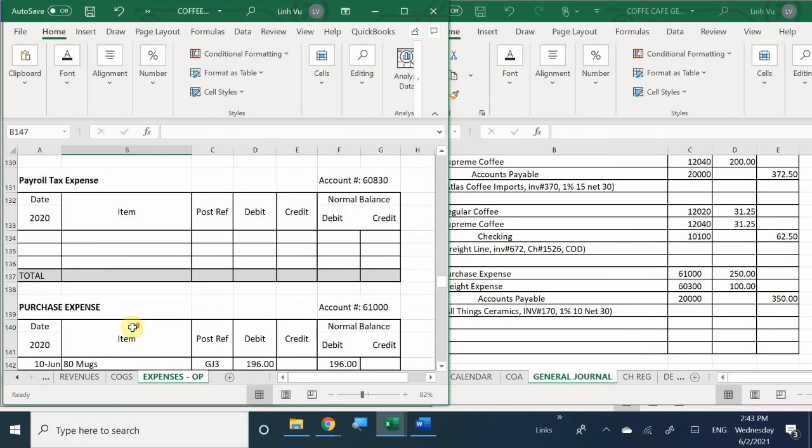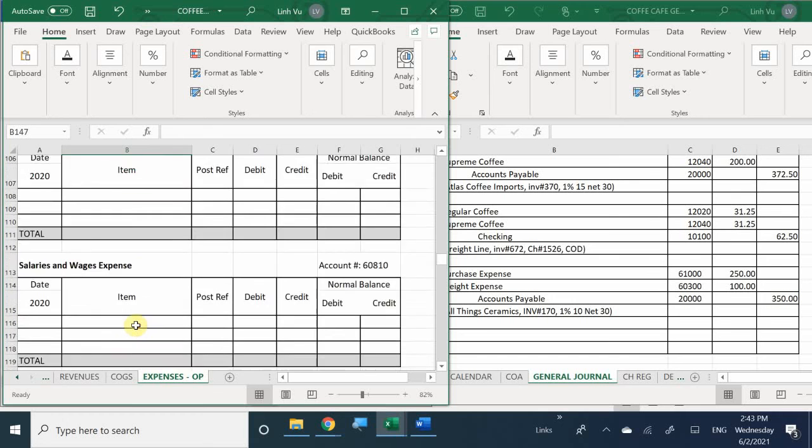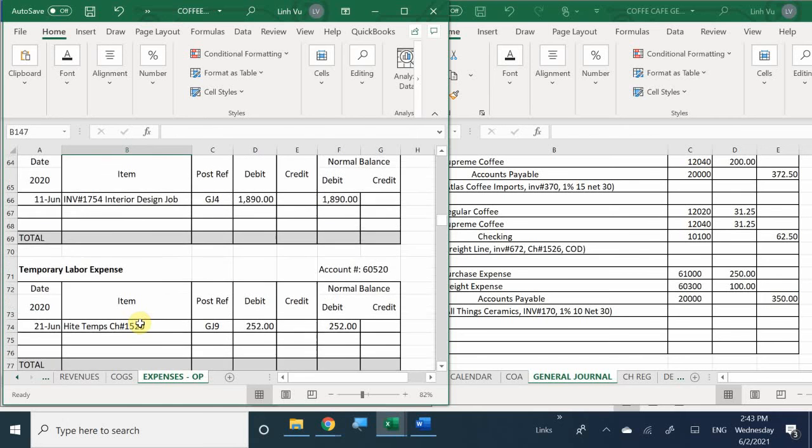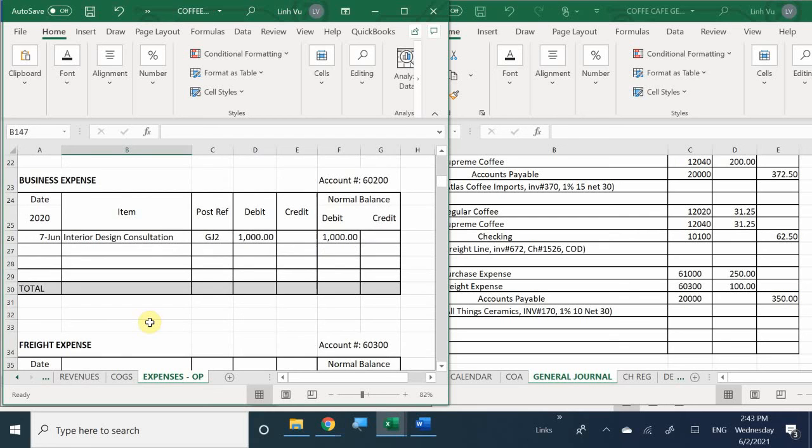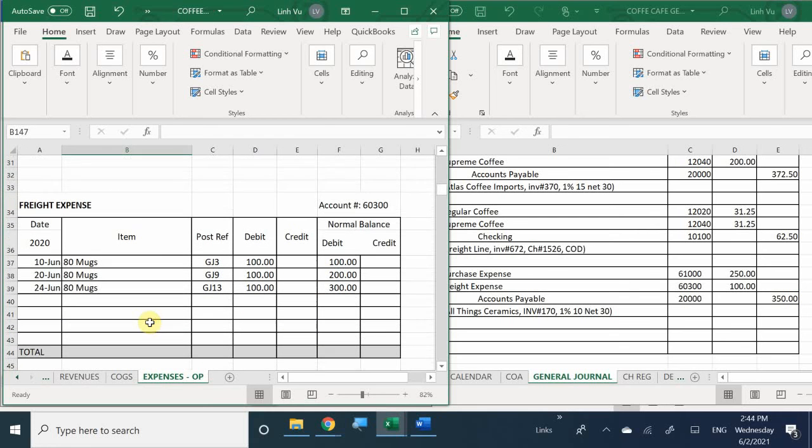Now to our freight expense. June 26th, 100 mugs, General Journal 15, for $100. They better not be broken this time, I pay too much for freight. It brings our running total to $400.